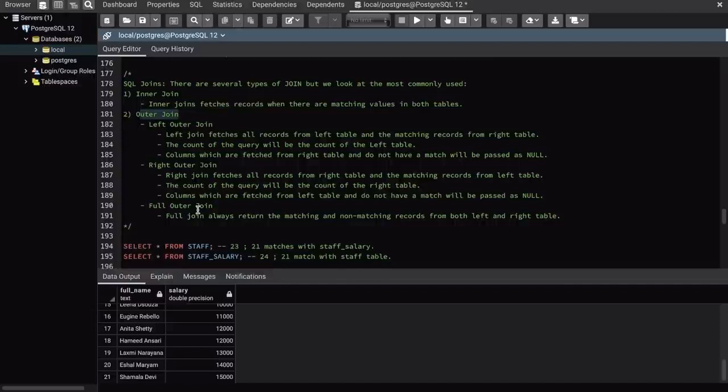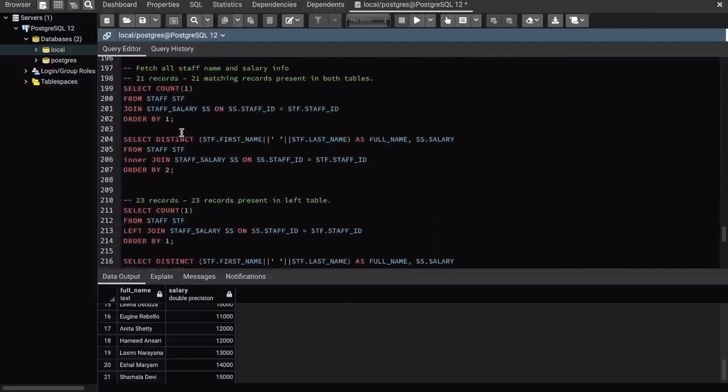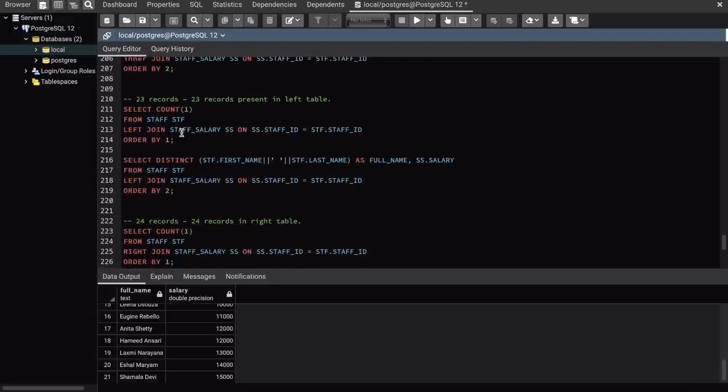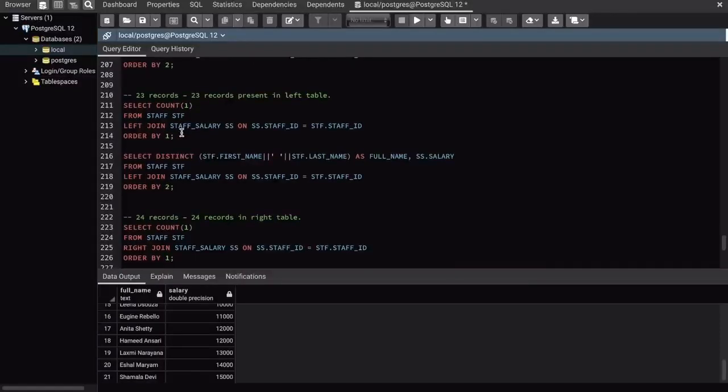So what these joins mean is, the left outer join is going to fetch all the results from the leftmost table and then show you the results. The right outer join will fetch all the results from the rightmost table and then show you the results. And the full outer join is basically going to show you all the records which are present in both the left and the right table. Let me explain you further.